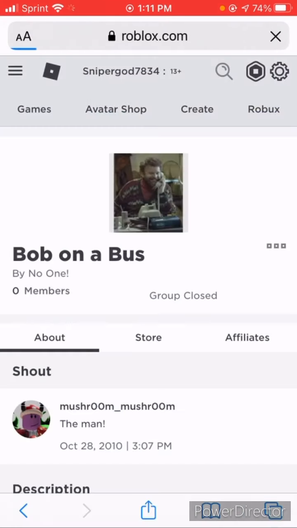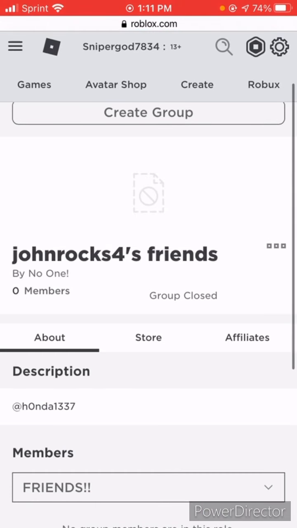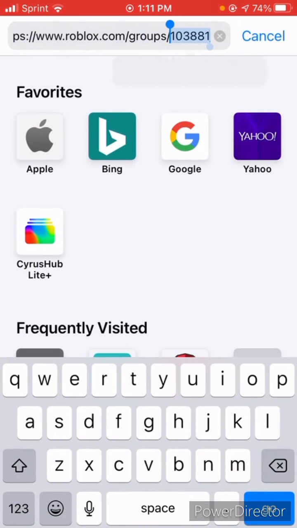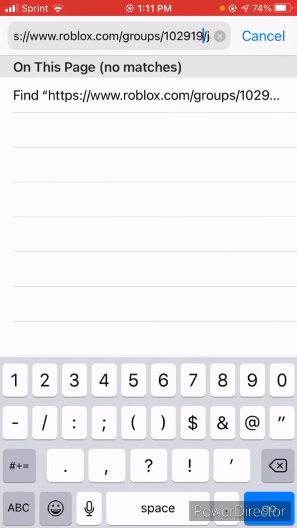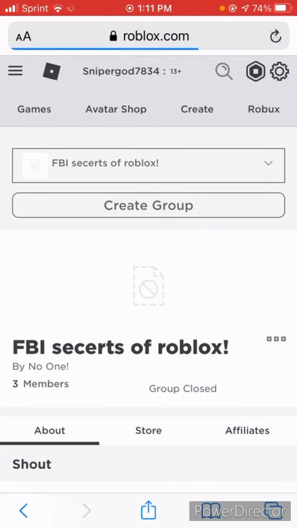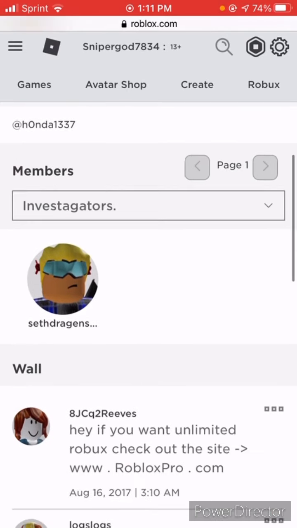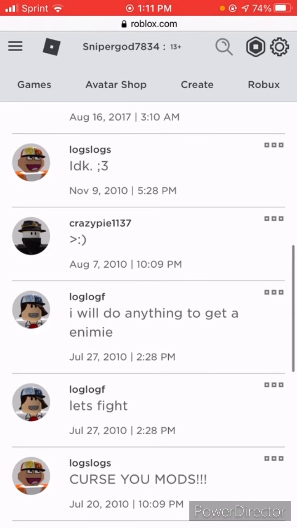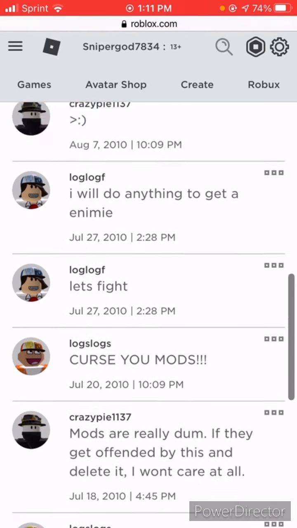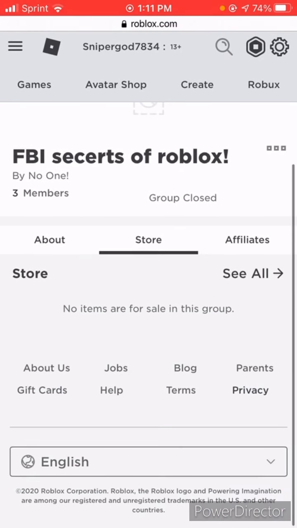So yeah, most of these are just abandoned groups, and then they just move on to a different group. So then this group is just abandoned, and then Roblox must have closed the group, or they closed the group manually. Most of the groups are private, so yeah, you can't really find some usually.